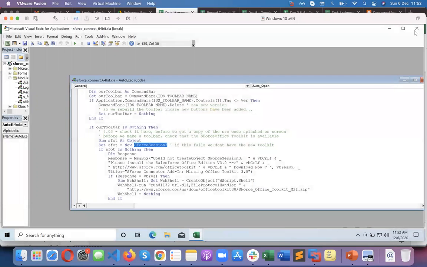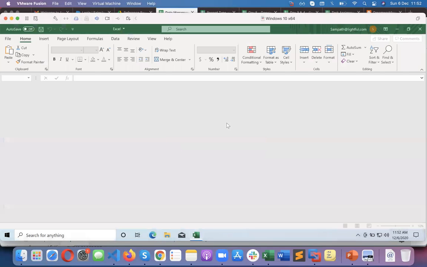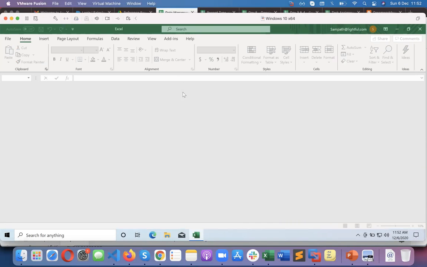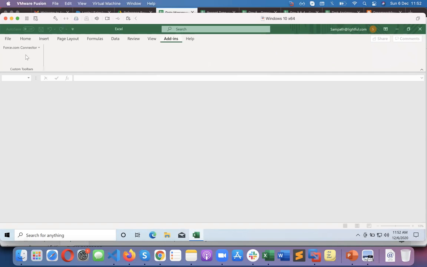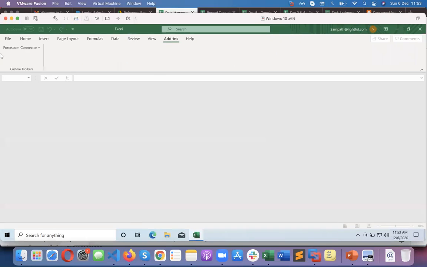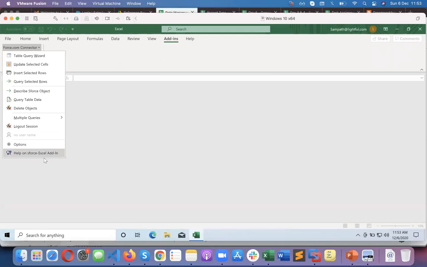My goodness. Okay, the Excel connector, I will fix it and I will see which version is running, and then I will get back to you on this. Maybe, yeah. Next session, enable macros, let's see. Yeah, it's coming now. Yes, we got that. See here on add-ons, force.com connector. Same here also you can perform the operations.